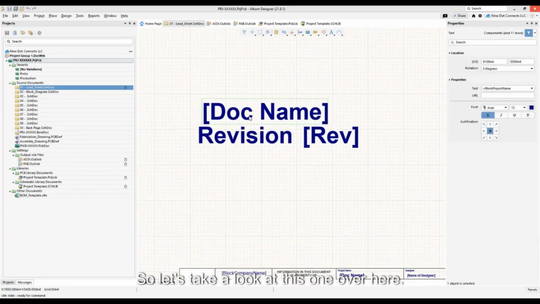So let's take a look at this one over here. This one's called doc name. And you'll notice that anything that requires some type of change to it, we've put into the brackets. So doc name would require some type of change to it. You'll also notice over here that if I click on doc name, and I go to text, well, what does it say? It says equal block project name.